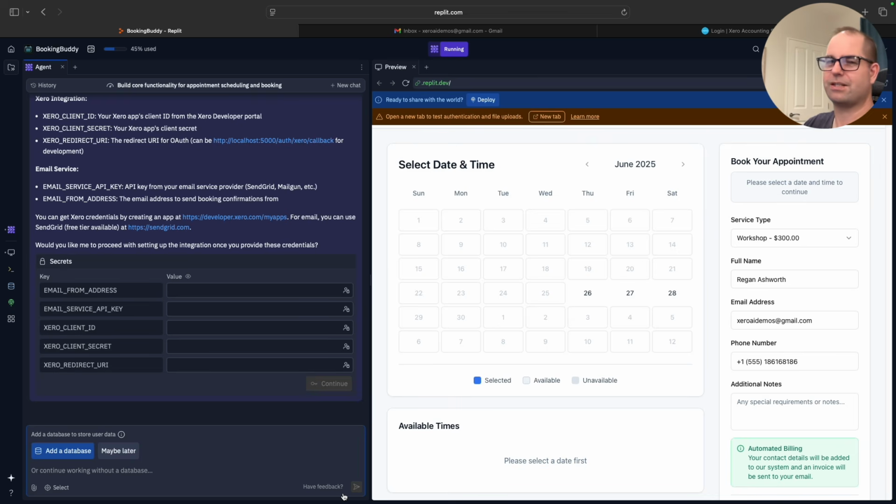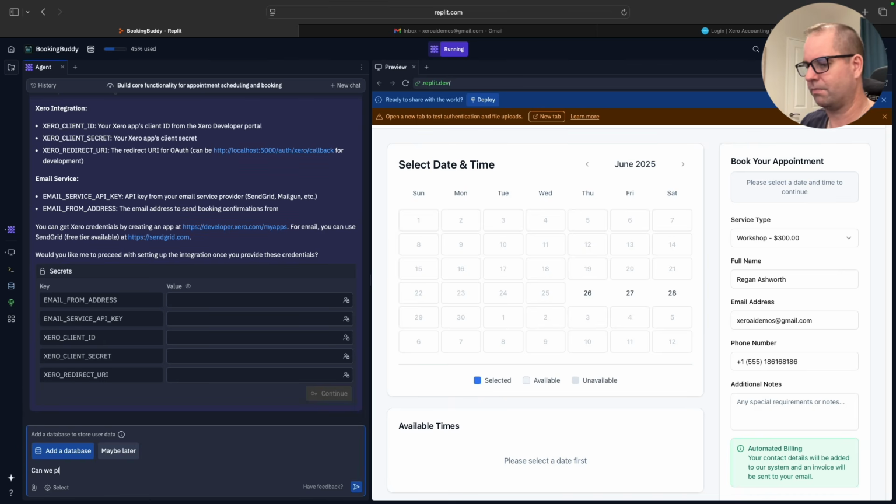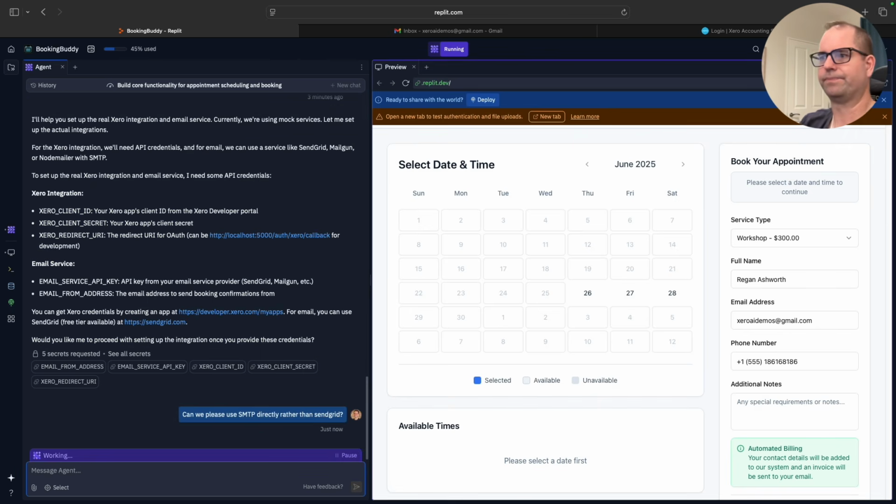And this is where sometimes you need to do a little bit of directing, right? So we could use SendGrid. That is going to introduce another dependency, and we're going to have to set up a SendGrid account. So I might just steer this a little bit. And I'll say, can we please use SMTP directly rather than SendGrid? And we'll see what it says there.